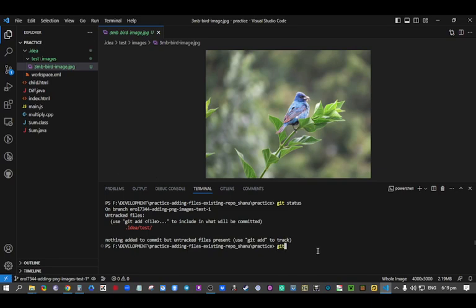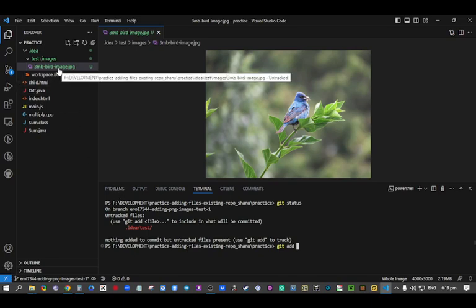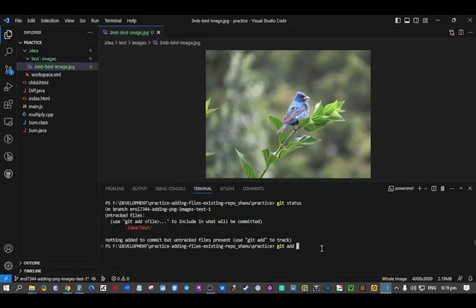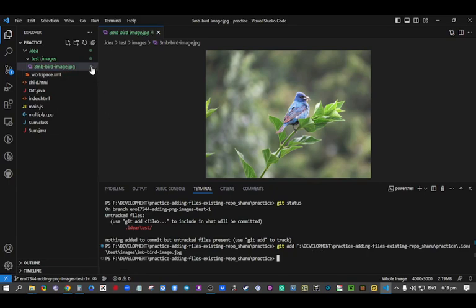Now just git add and then the file path. You can do this: copy the path, and then paste here. From untracked, now it says index added. So on your next commit, this file, this change will be included. And so that's the first way that's easy for me to add a file in an existing project folder.